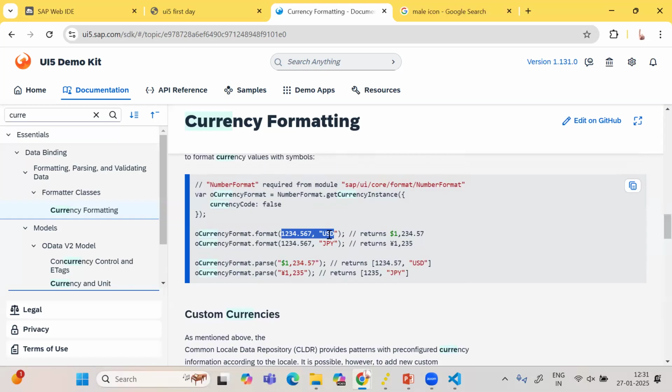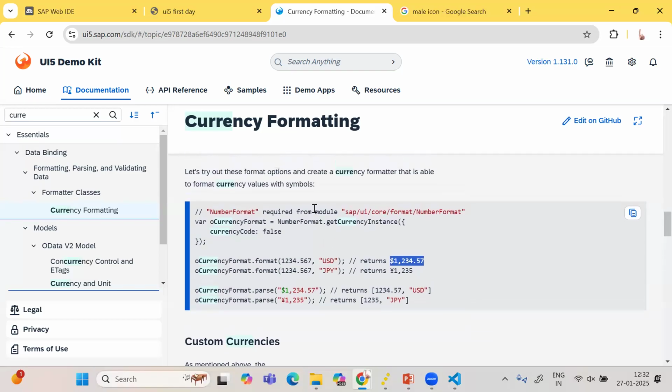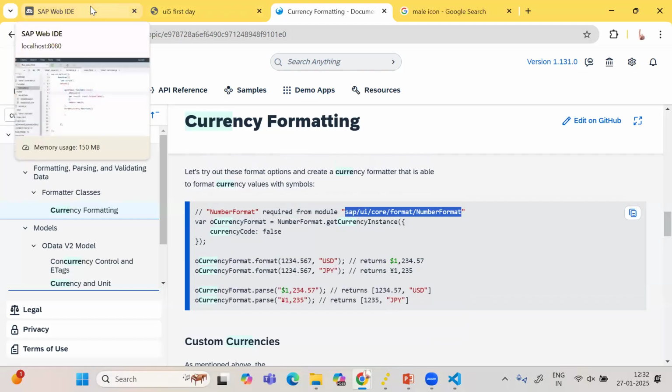This is how it is right now, and we want to get the result in this, like dollar 1234. So we'll be using this thing, and it also says that if you want to use it, you need a module. You know, a module is some kind of function that is already pre-programmed. You just need to call it into your function. So I'm just going to use this module. First thing I'm going to do, SAP UI core format, number format.